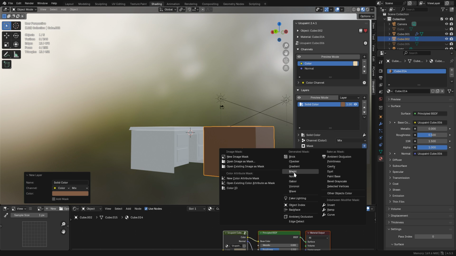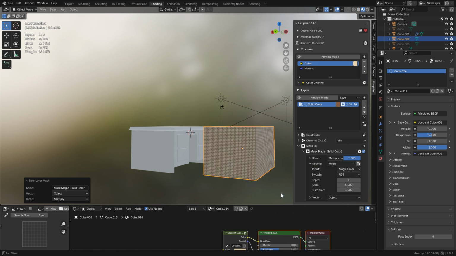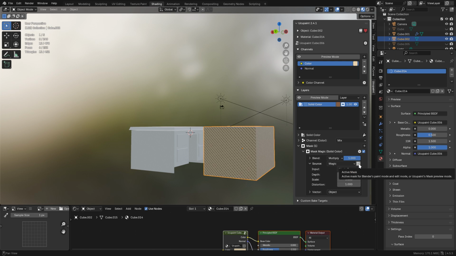I choose a mask. I like a magic mask. It is difficult to use, but it gives interesting results. Be sure that the vector is object. Input is magic factor to make the mask grayscale. I will preview this mask.